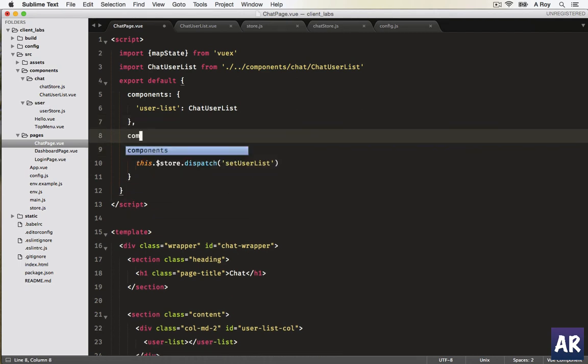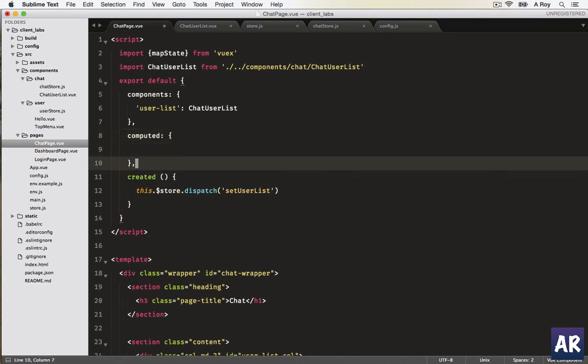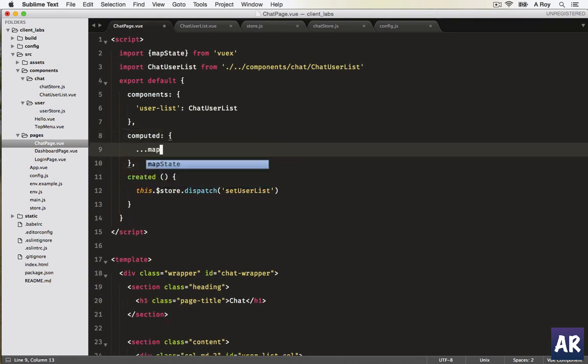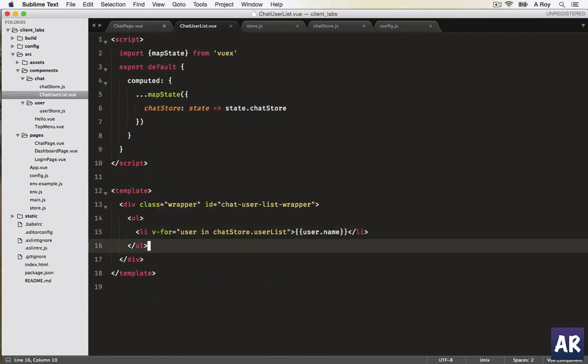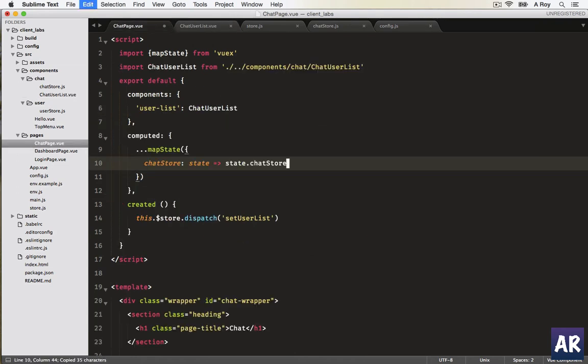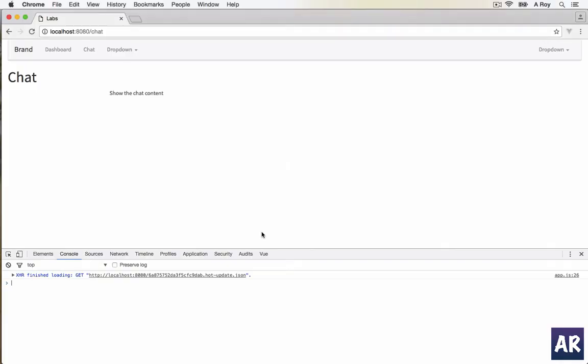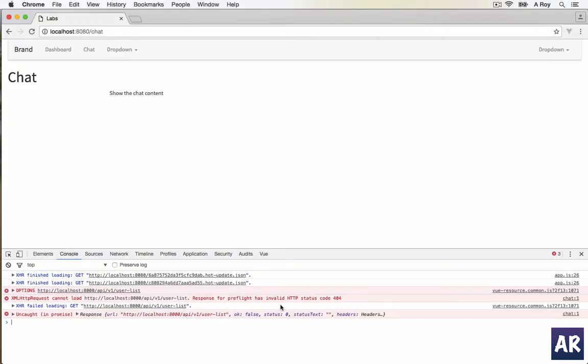Obviously we need to set the computed properties. So computed, map state, and let me just copy it quickly. Okay, and this is done. Now if we load, we will get a 404 error because we haven't handled the request in our server application.